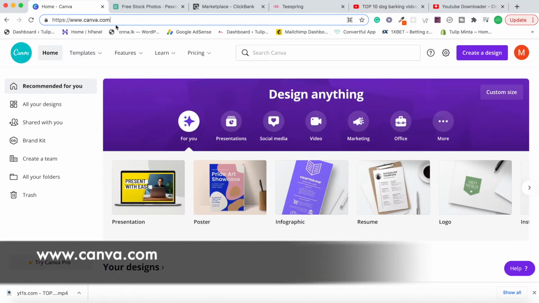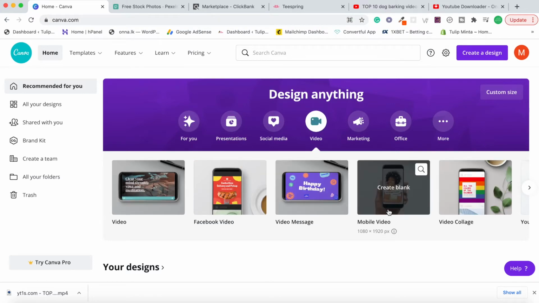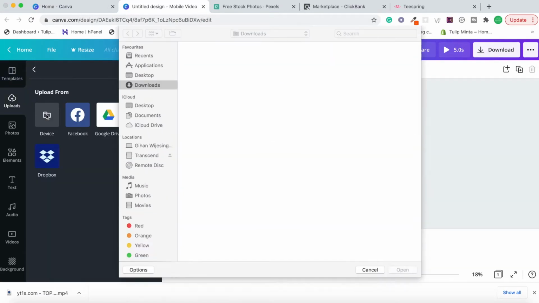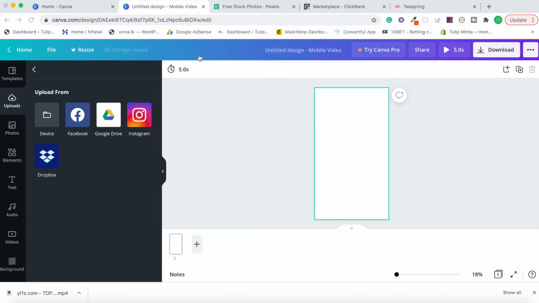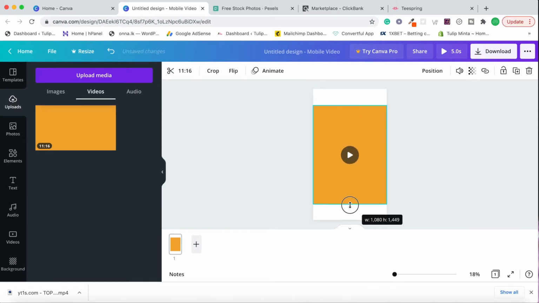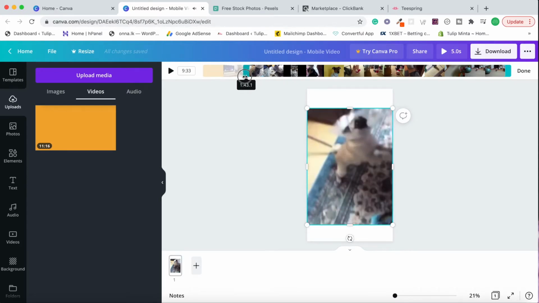Next, you should go to canva.com. Canva has a paid version as well, but you can do this with the free version. You can go to videos and you should go to this mobile video. Go to uploads and upload the video you downloaded. Then you can play around with this and crop the video. Choose a small part.